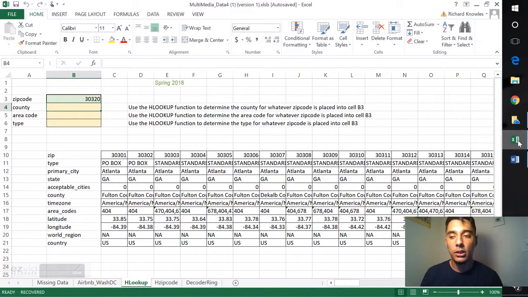Hello everyone, my name is Richard Knowles and I'm a sophomore managerial science major, and today we're going to be working with HLookUps in Excel. So let's go ahead and dive right in.